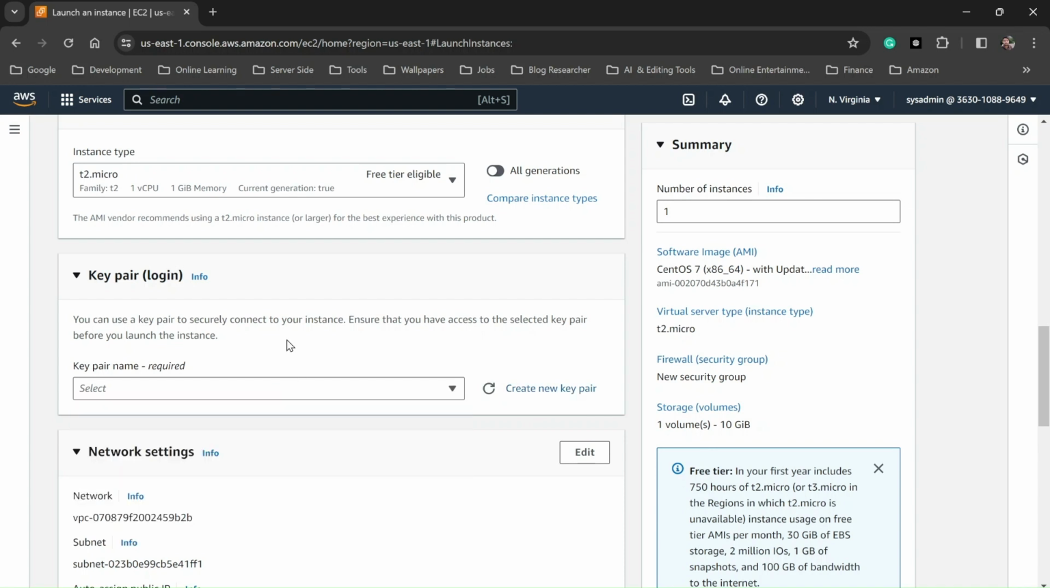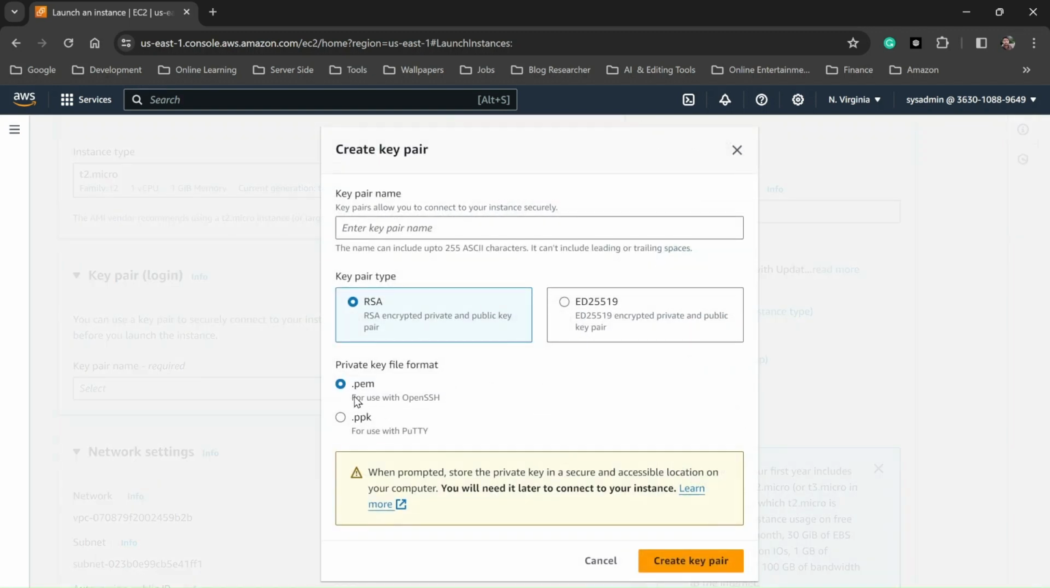Okay, basically a key pair would be something that the system would want to know that only you are trying to access the resource or the virtual machine. So for that you need to create a login key pair. So you can click on create key pair and keep the format as PEM. Enter the key pair name. I would go as test VM key pair and click on create key.